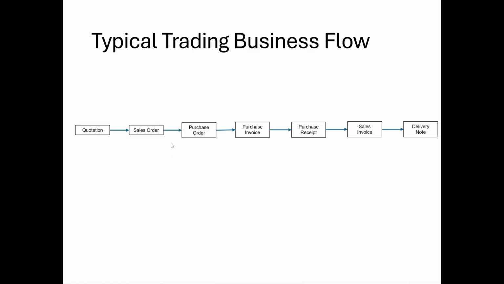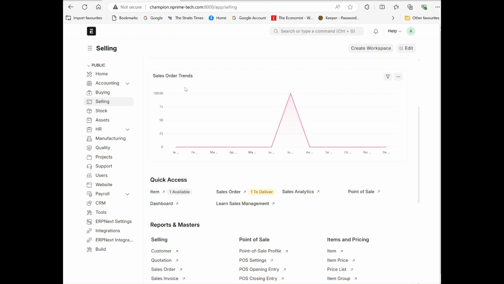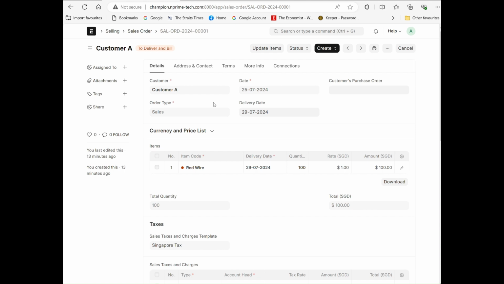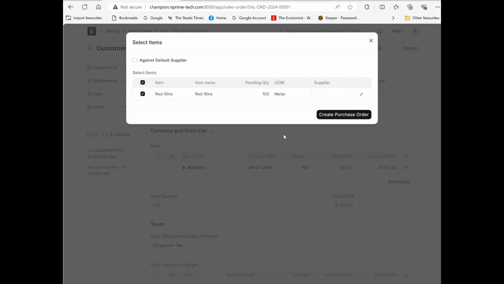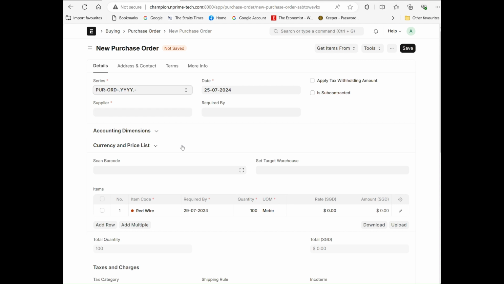Remember, the next stage is we need to go buy the stock so that we can sell to the customer. Now remember, we have a sales order, right? We go to the sales order. This is a sales order to fulfill. From here, we can directly generate a purchase order, which has all the items pulled from the sales order, and the system automatically generates a purchase order.